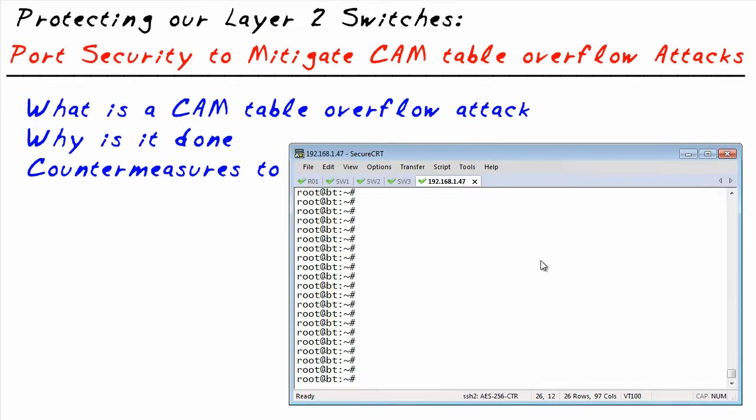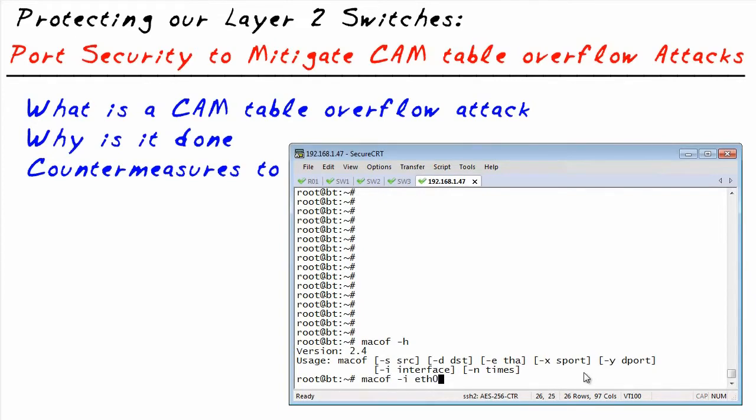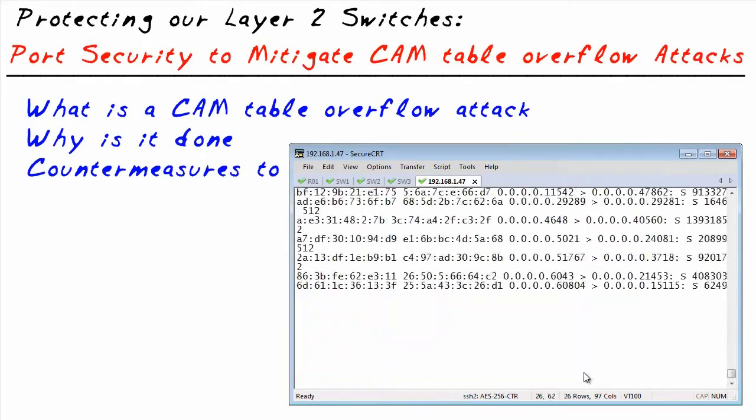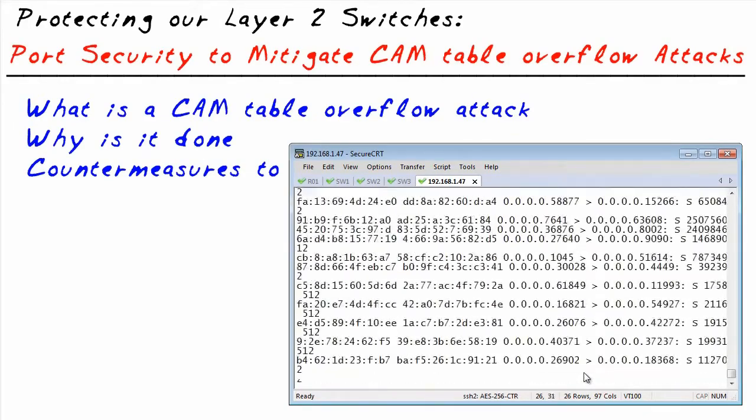I've got a machine connected to port 7 on switch number 1, but the switches are all trunked together. I'm going to run a little utility called MACOF. I'll get some help for it here, and I'm going to specify the interface I want to use. I'm going to let it choose random numbers for everything else. What this is going to do is spit out tens of thousands of frames, all sourced from random bogus MAC addresses with no intent of getting anything back, and I am totally saturating the switch.